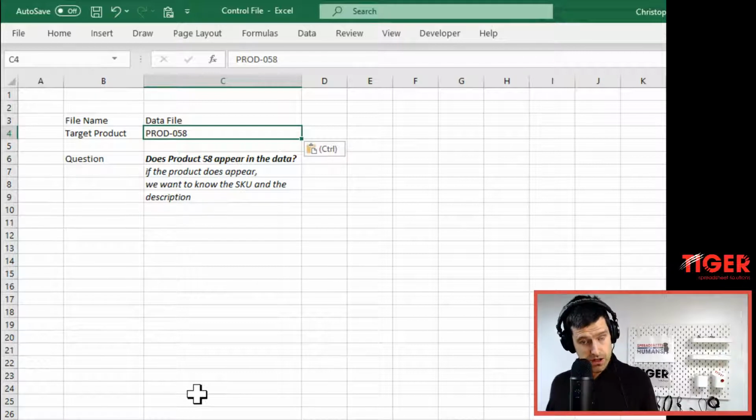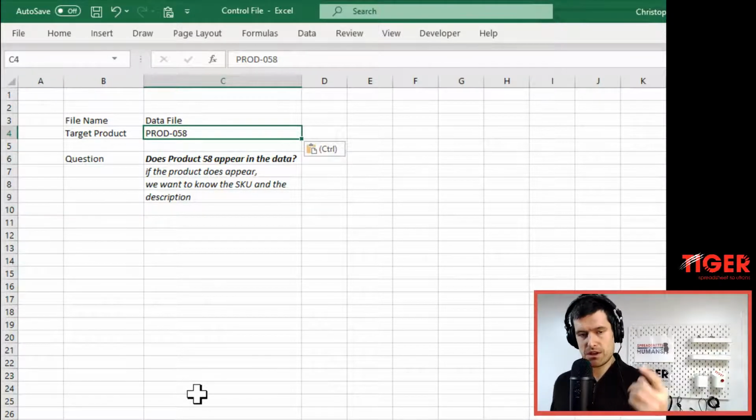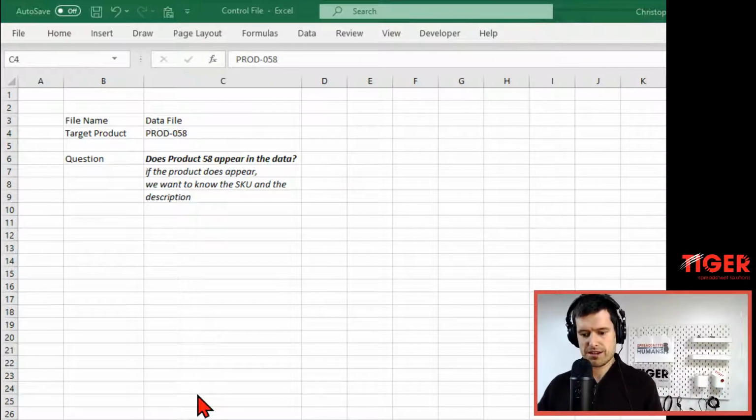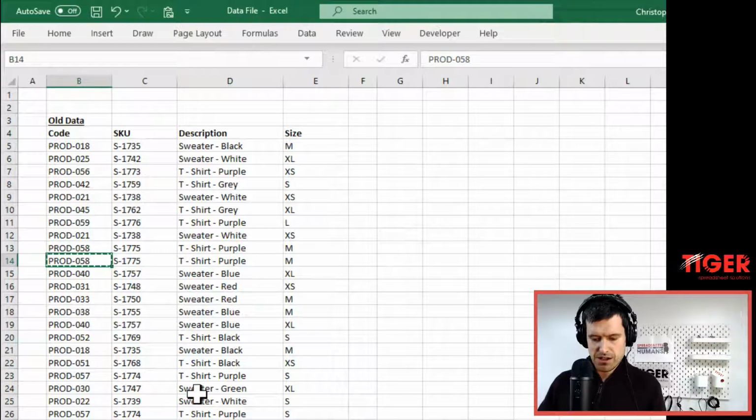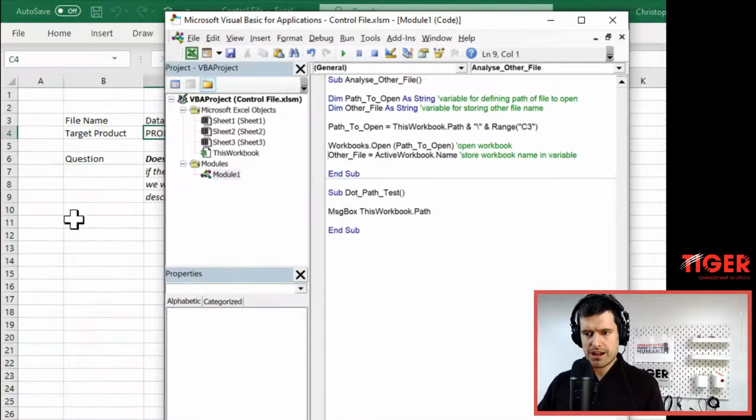So you can see we can use this control file to configure what we're trying to do. That's why we've called it a control file. We're going to do something quite simple, but you can scale up this approach with more files and more products to do more complex things. Right. So first question, Alt F4, close this file.